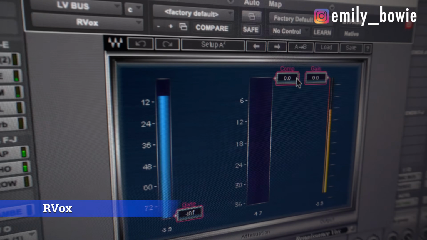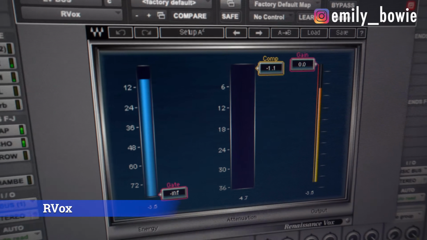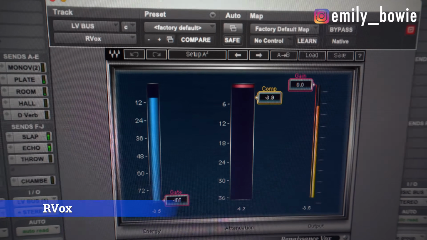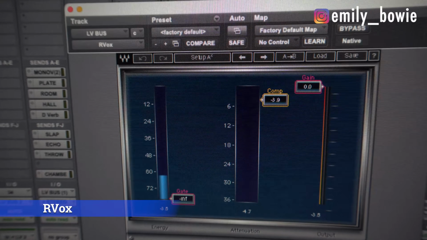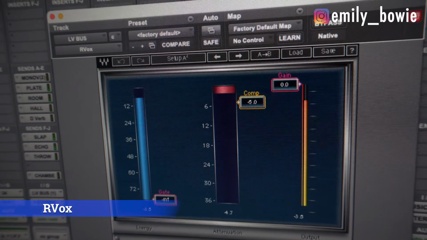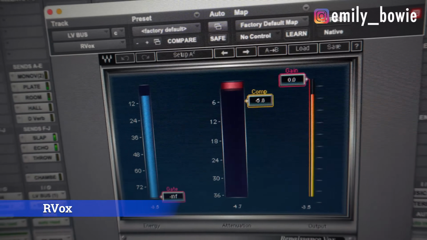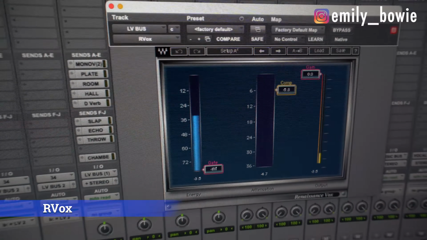I will usually have it on the lead vocal group track that has the outputs of those parallels running to it. This is to bring the lead vocal forward. And that's basically what this plugin is designed to do. The RVox isn't adding any harmonic distortion.